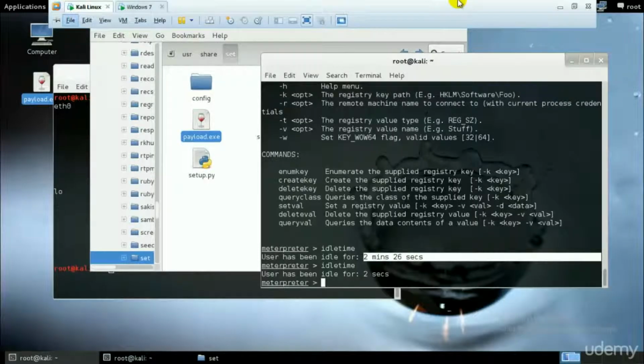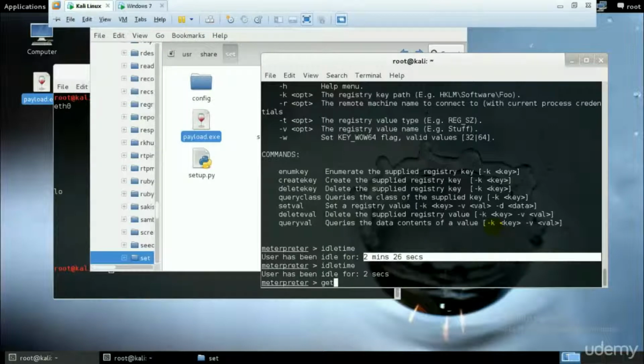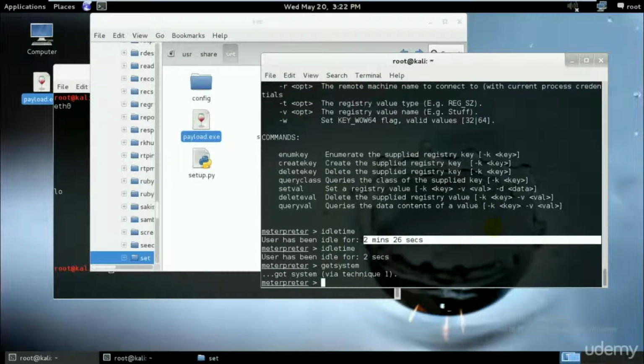Hey guys, welcome to the next tutorial of ethical hacking and penetration testing. In the previous tutorials, I taught you how we can gain access to remote computers and get the system, that means the NT authority one that we want.